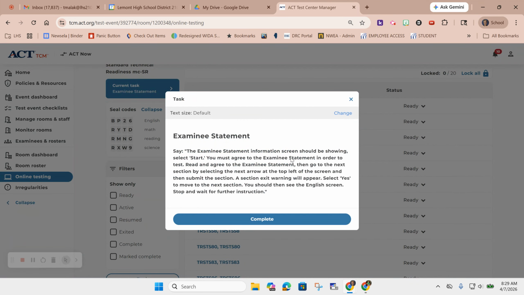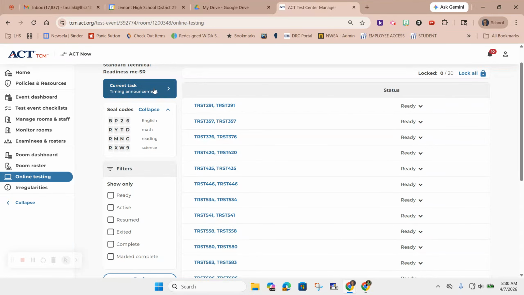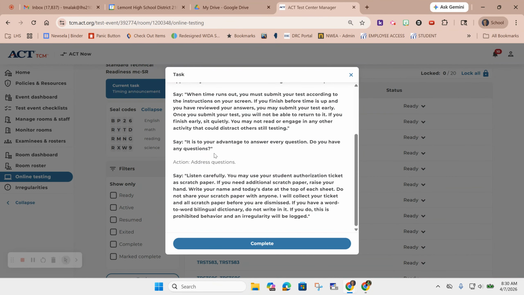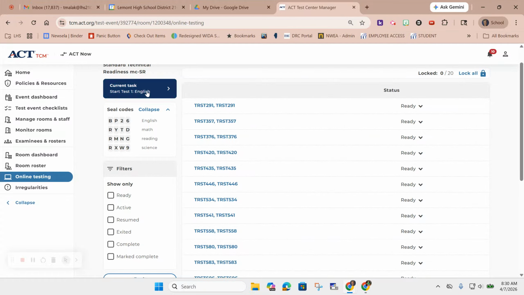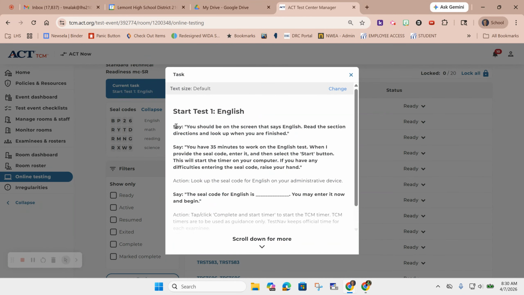Examining statements, they're all going to agree to doing what they're supposed to do. You're going to do the timing announcement. So you see how we're just kind of living in this current task. Read it, complete it, and go. So here's that example of what this looks like.